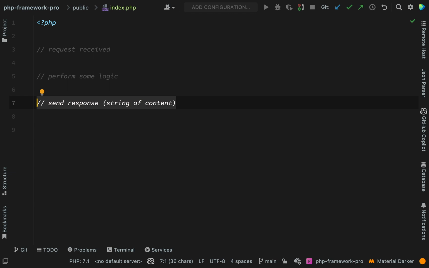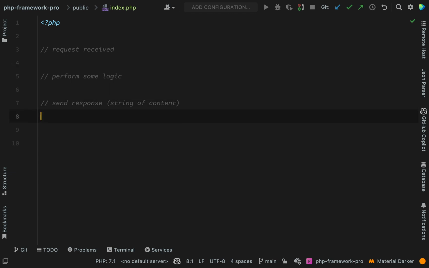If you send back HTML from a PHP application, you're just sending back a string of content. And the same if it's like a JSON request, you're just sending back a string of JSON content. To start off with here, we're going to keep life really simple, and we're just going to echo hello world.